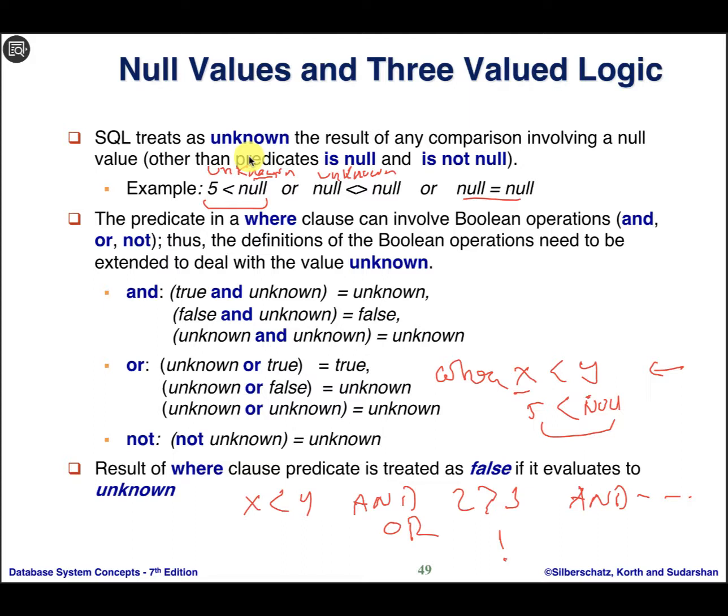So we need to extend the definition of Boolean operations in order to handle another value called unknown. When you work with the truth table in general, we try to figure out the Boolean expression result for any given Boolean expression. You need to handle and, or, and not, right? Now, for and, or, and not, we only have two possible values. Either it can be true or false, for every single value that we need to evaluate. Here, every single value might be true, might be false, or might be unknown.